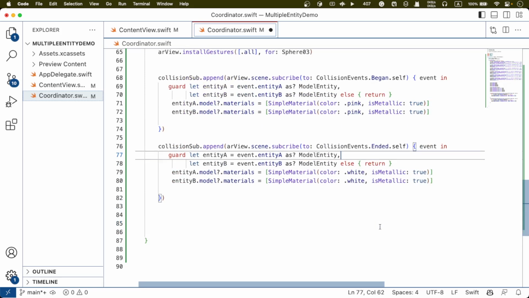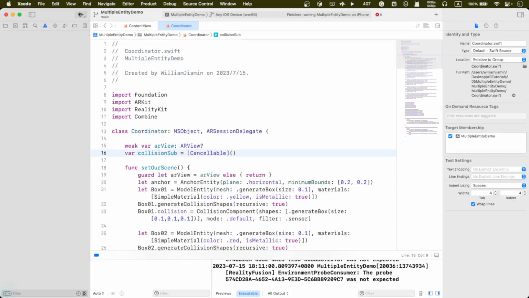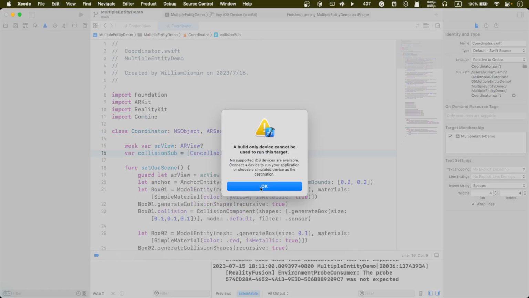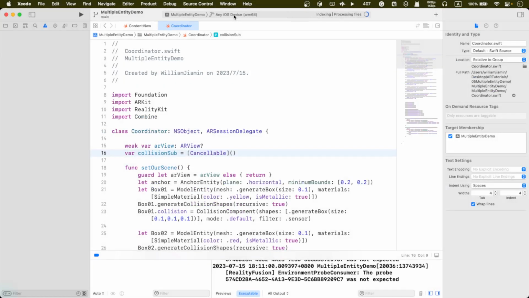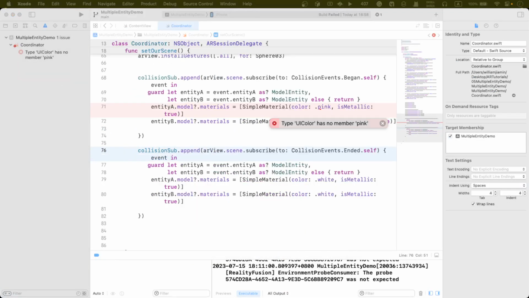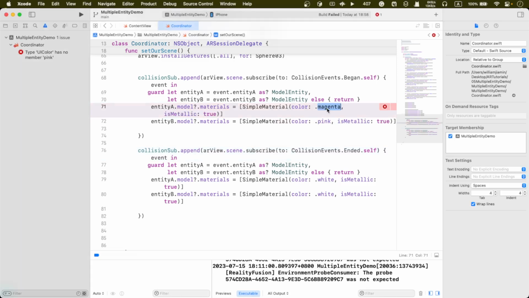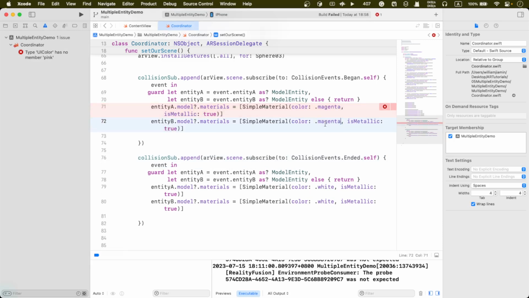Okay, yeah, pretty good. And yeah, Xcode, run it. We used to run this target. Yeah, so I need to change the target. I need to get a physical device. Okay, silly mistake. The UIColor has no member pink. I have to use another color, maybe magenta. Okay, magenta. Maybe use magenta. Okay, so dot magenta. Hopefully it can solve our problem.